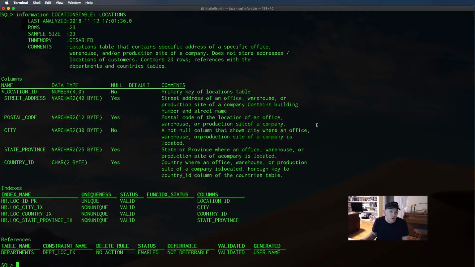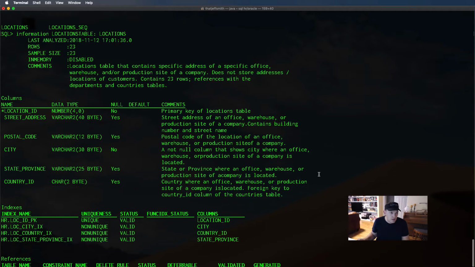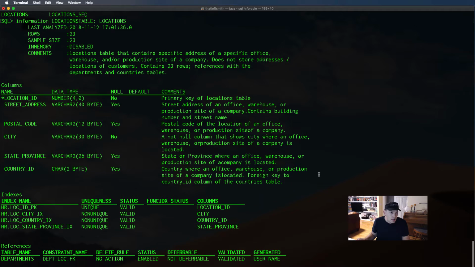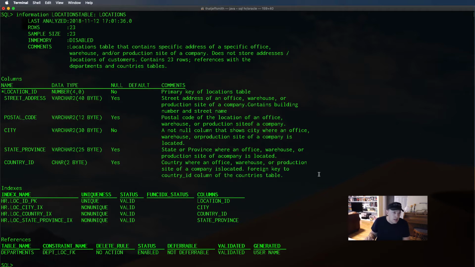So we get a lot more info here. So let's see what it tells us. I can see that it is a table. The stats are up to date as of this, November 12th. And then according to those statistics, we have 23 rows. This table's not in memory. The person who built this table wanted us to know that the locations table contains the specific address of a specific office, warehouse, and/or production site, yada, yada, yada.